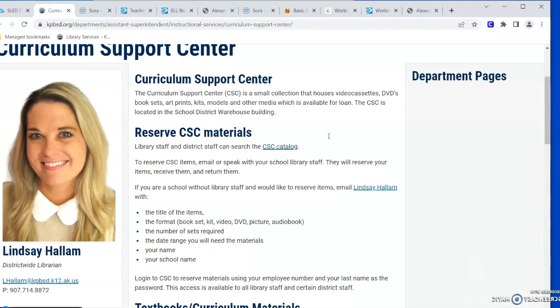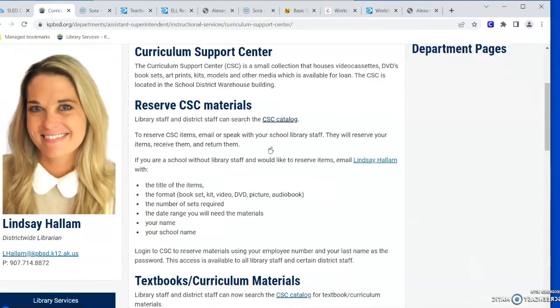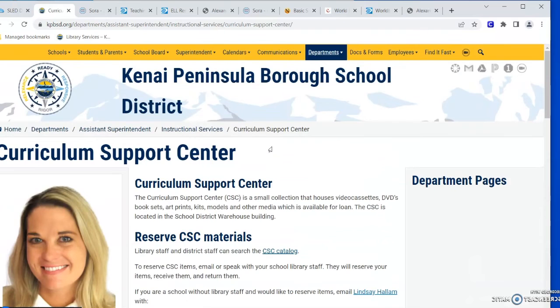So if you're not sure what's in there, I would recommend you go to the CSC catalog here and you can search and see what is in there. If you'd like to reserve any materials, please email me so that I can create a login for you and you can then go in and reserve any materials and I will send them out to your school the next time the truck is going to your school.